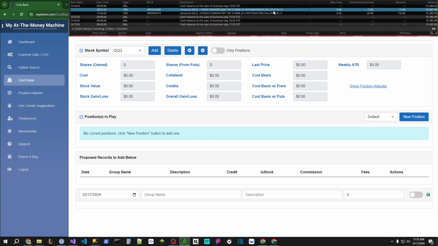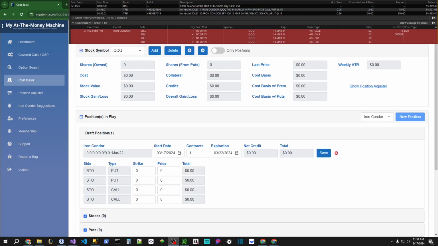So right here is the one that we're interested in. So it's the 447, 448, 434, and 433 strikes. And something that I'm just now noticing is it didn't have the individual strike prices. So give me just a second. Okay, so on Thinkorswim I adjusted it to where it would show us that information.